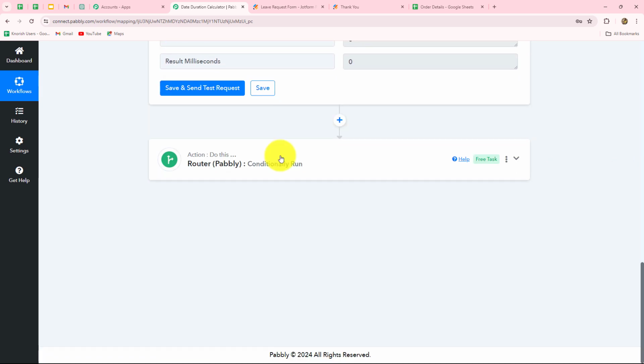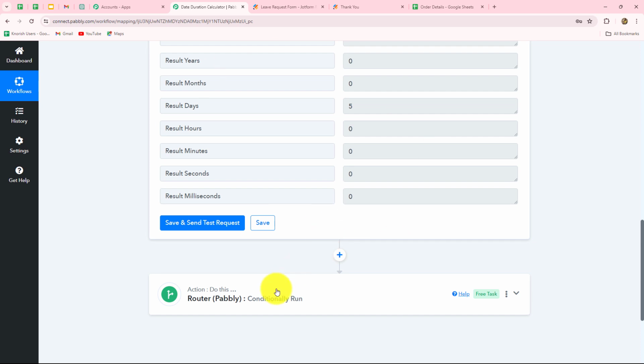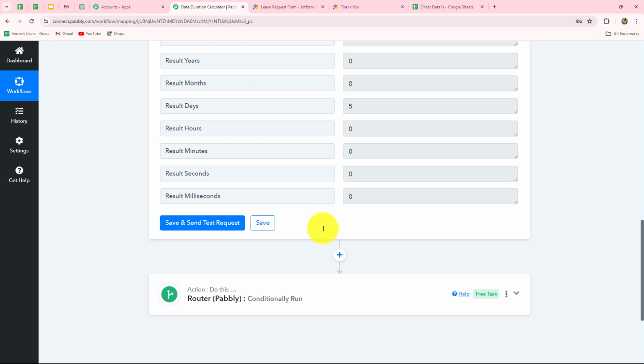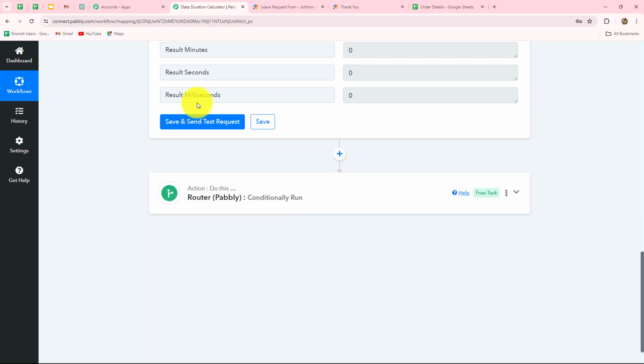For that I'm going to use filter conditions. Once again, after calculating the duration, I'm going to apply filter, and because I have two conditions over here, that in case the order will be on time, then I want to give the feedback in the spreadsheet as on time delivery. Otherwise, I want to provide late delivery to that order. So for that I have used router over here. Router allows us to set two different routes in our workflow. Router is the very last step of every workflow. We cannot add any further step after router. Whatever steps we want to perform, we have to perform the steps inside router only.